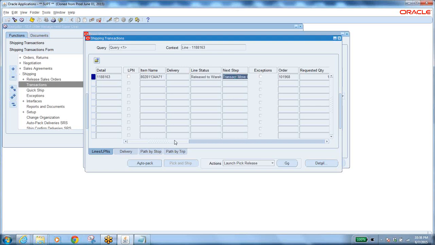I told you, a salesman should request the item to be transferred from store to my area because I am the sales guy. I am going to ship the item. I want items which are required by customers to be ready at my location. So I requested. Raising a request is nothing but raising a move order. That move order has been raised when you did launch pick release. That is the reason next step is transact move order.